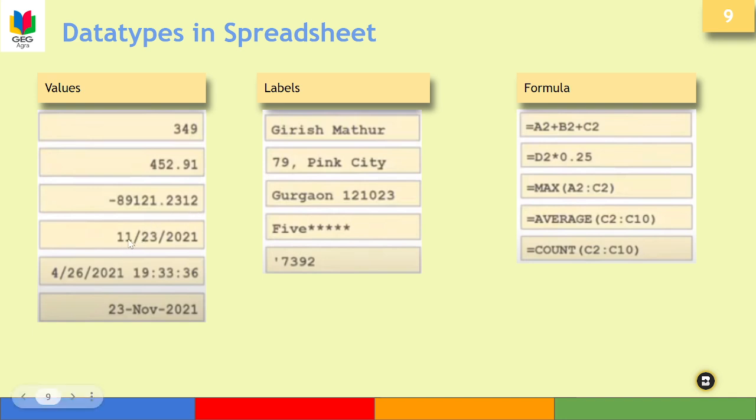Here, this is the date, that is 11th month, 23rd date, and 2021 is the year. So this way we can use the date, in this format: month, date and year. And this is the timestamp, which includes date and time both. So here 4th month, 26th day and 2021 year, and time is 19:33:36, and this is simply a date.